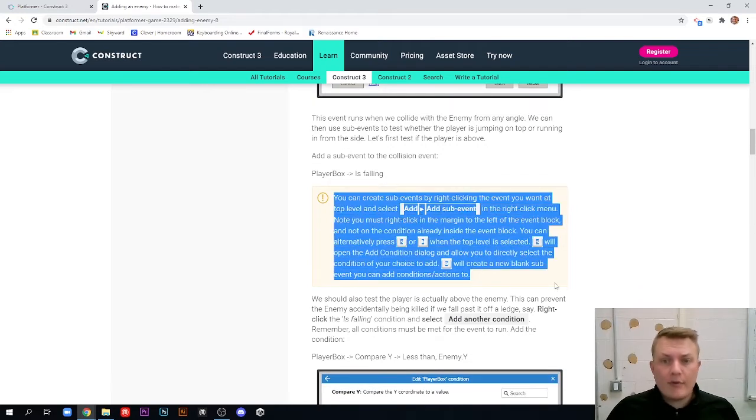You can create sub-events by right-clicking the event you want at top level and select Add Sub-Event in the right-click menu. Note you must right-click in the margin to the left of the event block and not on the condition already inside the event block. You can alternatively press S or B when the top level is selected. S will open the Add Condition dialog and allow you to directly select the condition of your choice to add. B will create a new blank sub-event you can add conditions or actions to.